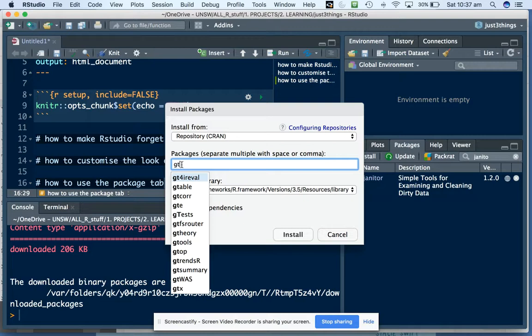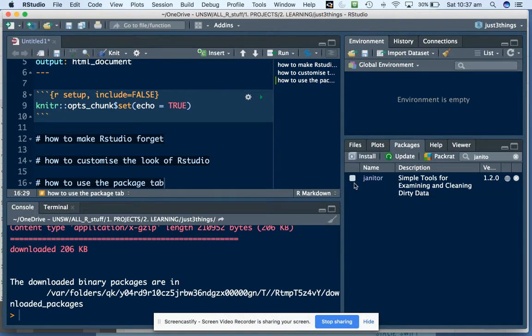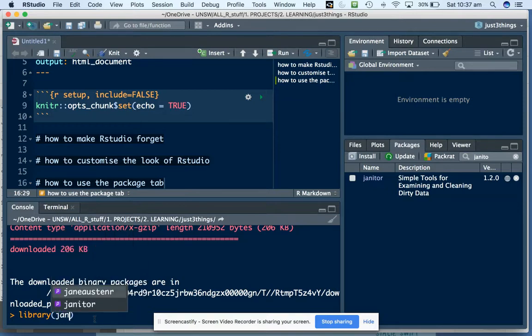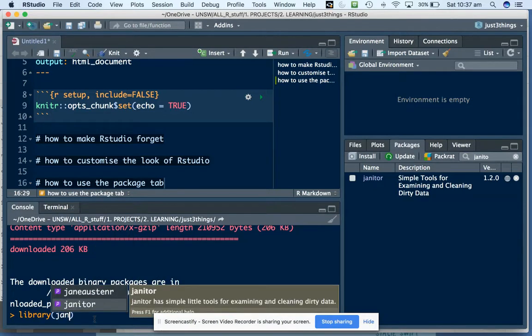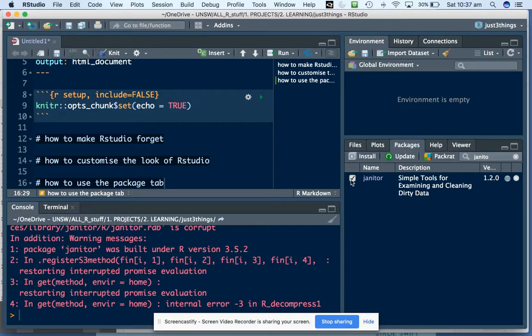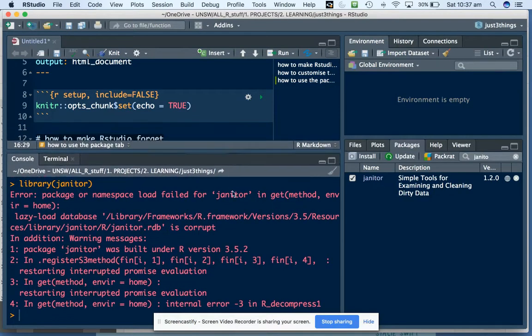So you can install a package using this install button, but once it's installed, rather than loading it in by saying library(janitor), you can load it just using this little tick box. Something's wrong with my janitor package. I'm not sure what's going on there, but we'll just ignore that for the moment.